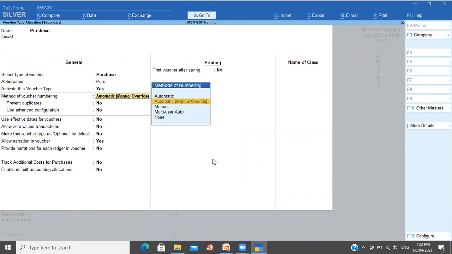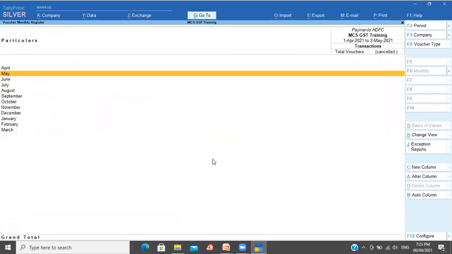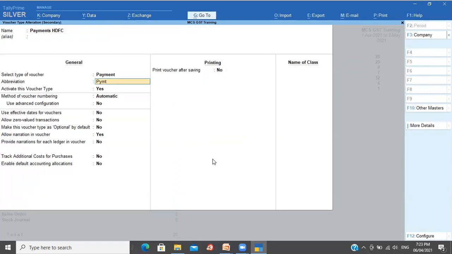Okay. Then the third option is manual, meaning the system will not generate any number. You have to generate it manually. Say, for example, I'll take a different voucher type. We just created some HDFC payment, right? Since there are no transactions, it's easier for me to show it to you. I could say manual.